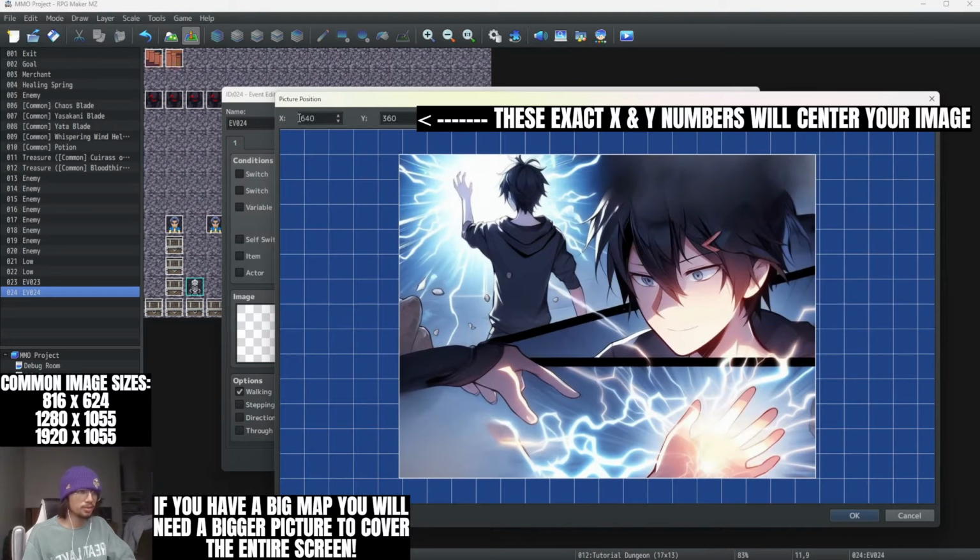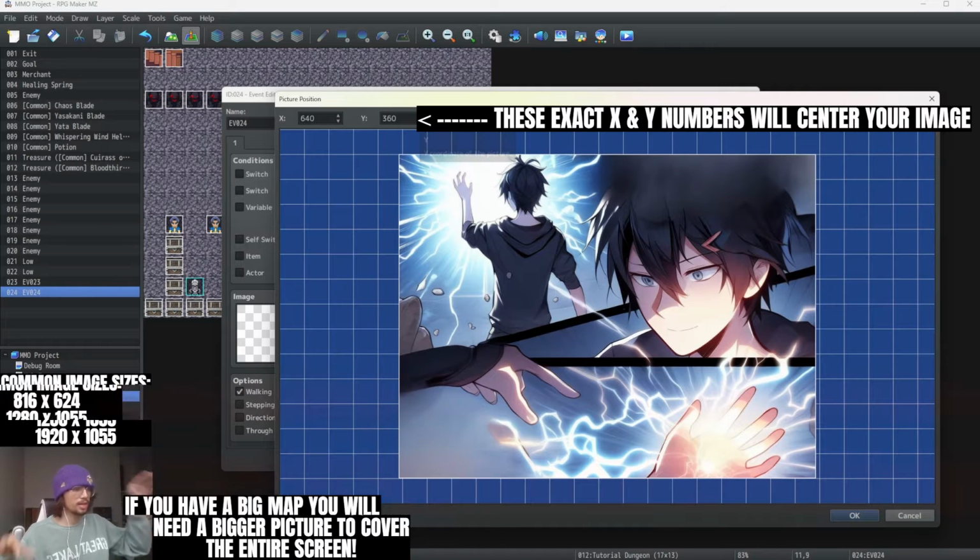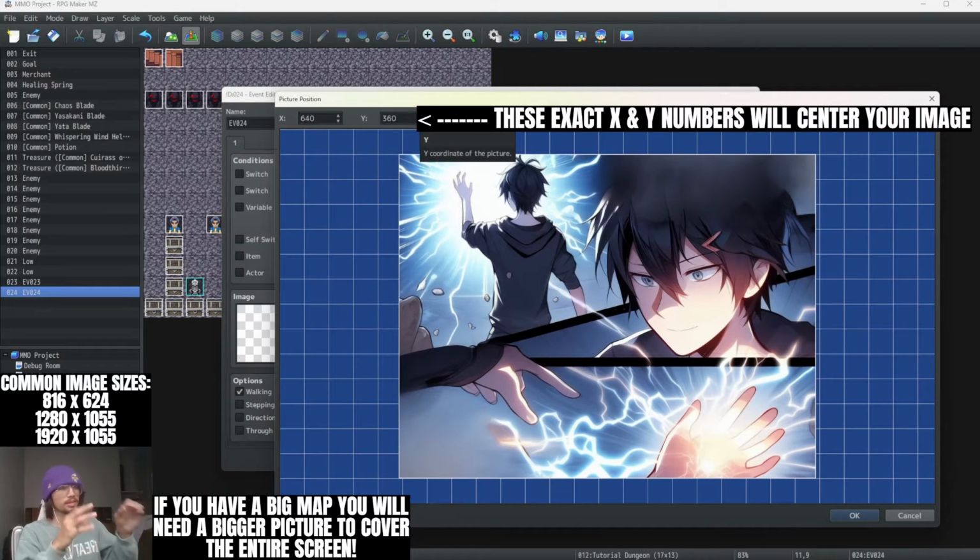What I tend to do is I do 640 to 360 just to get a precise location of the image. Like I said, it really depends on the size of your image, but make sure it's around that 816 to 624 mark, because as you guys saw a little earlier in the video, it wasn't fully covering the screen, which is why I said, play around with it. Maybe make your image size slightly wider or bigger, whatever, and then put it in here and play around with it. Trial and error is the best way to figure things out.